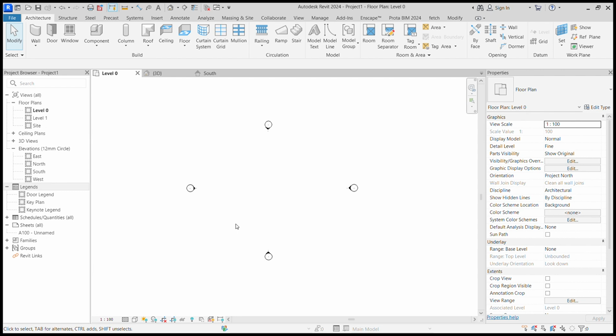In our first video, we learned how to navigate the interface and how to use the tools in Revit to design. Today we are going to focus on how we can set our levels and draw some walls in Revit. So, how we can set our levels in Revit.